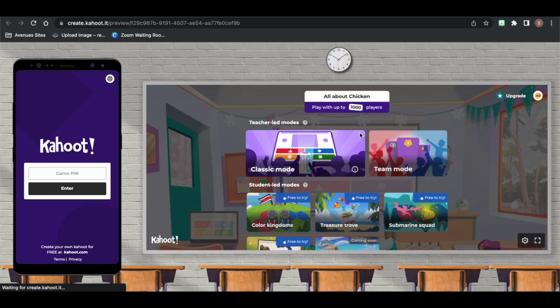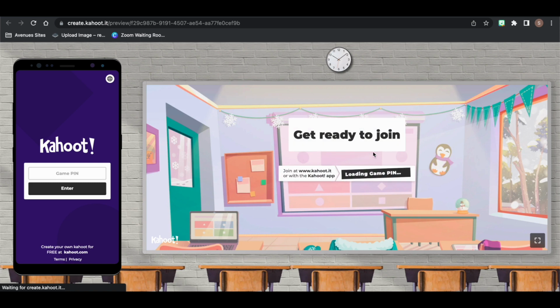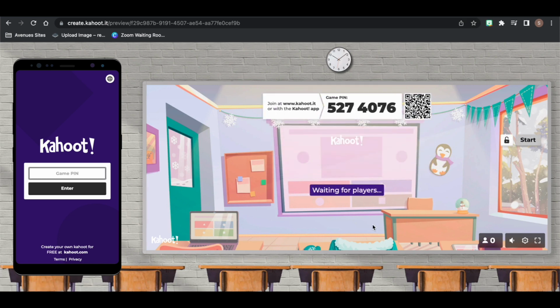And now I'm going to click classic mode. We could do also a team mode, but usually I just go right here to classic mode. Now we're going to wait for a pin to show up and we're going to put it right in here. So now this is what would appear on your screen. The students can either on their devices enter this pin, or there will be another button that says scan, which they will use to scan into the game. But we're going to put a pin in 527 4076. Let's press enter.